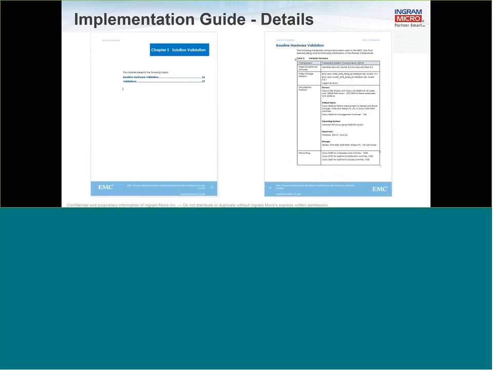Finally, the tail end of the document covers the solution validation. Here's where we go through the exact software by version number, the exact platforms by part number that we tested, and what the results of that testing were at EMC Labs. You'll see a breakdown of all the validated hardware and of the testing results. You are free to use these testing results and validation results with your customer to prove to them that this is a validated solution and that it's worthy of their consideration.